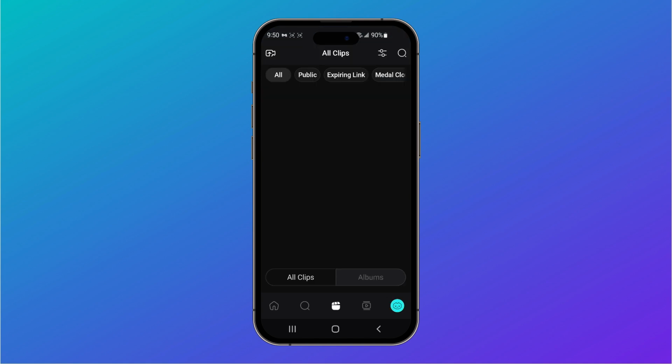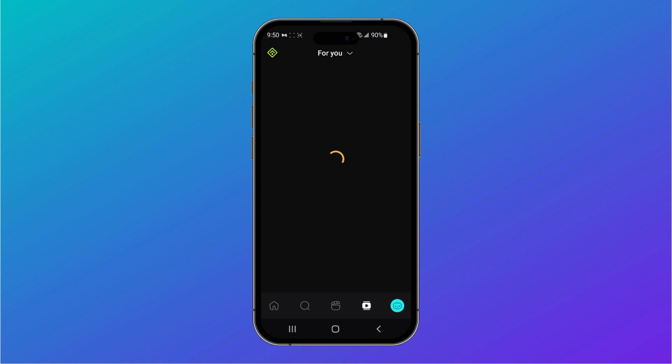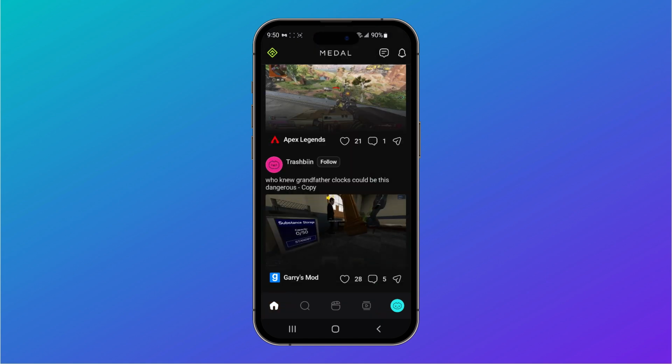Here you can trim, mute, add captions, and tag your clip before sharing. Step 6. After editing, tap Next to add a title and tags and then upload your clip to Metal Cloud. You can also share directly to platforms like TikTok, Instagram, Twitter, or Discord. And that's it.